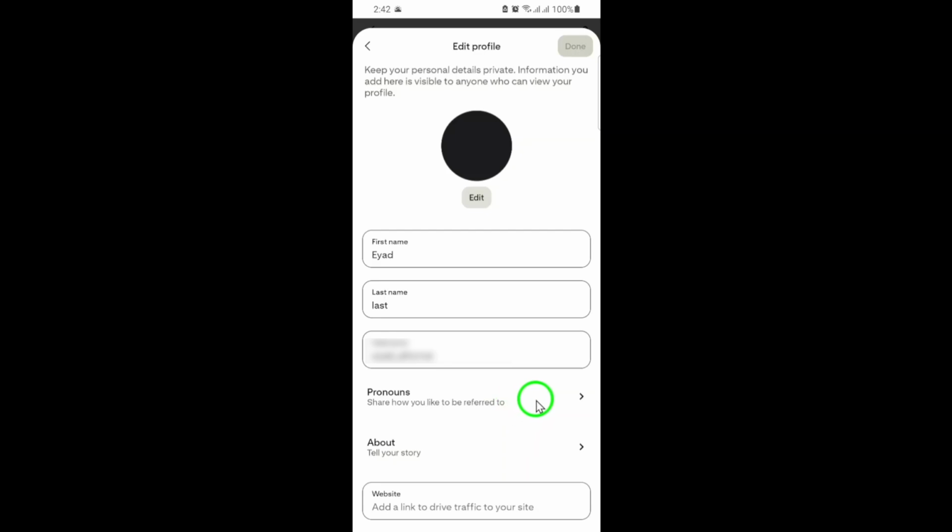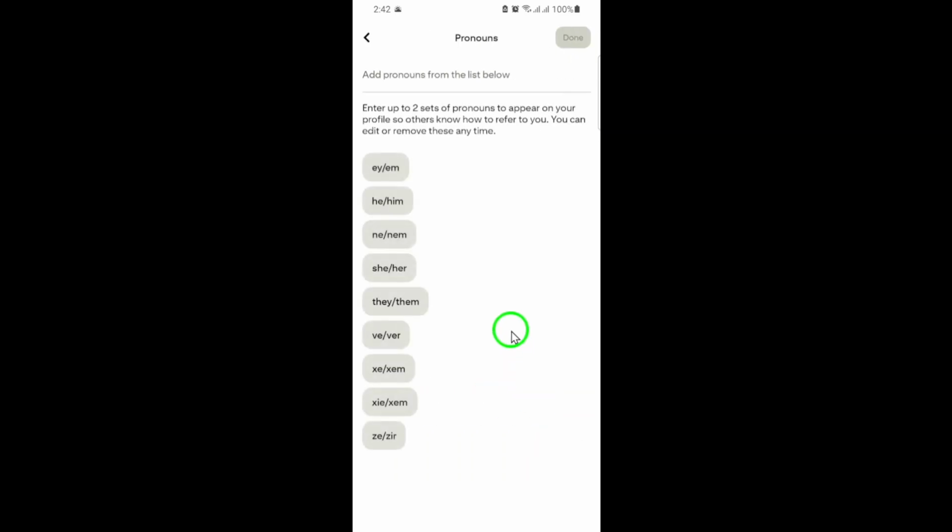Look for the Pronouns field within the Edit Profile menu. Tap on it, and you'll see a list of pronoun options to choose from. Pinterest offers a variety of choices to make sure you can select the pronouns that best represent you. Simply pick the pronouns you want to display on your profile.